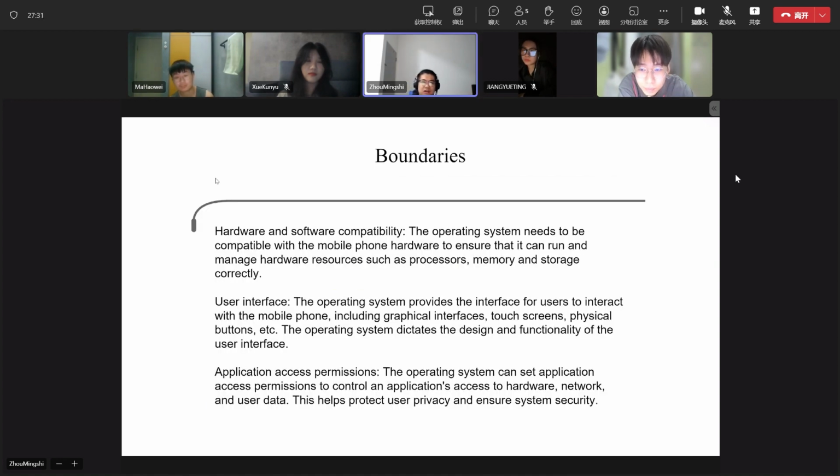Okay, hardware and software compatibility. The operating system needs to be compatible with the mobile phone hardware to ensure that it can run and manage hardware resources such as memory and storage correctly. And the second is user interface.